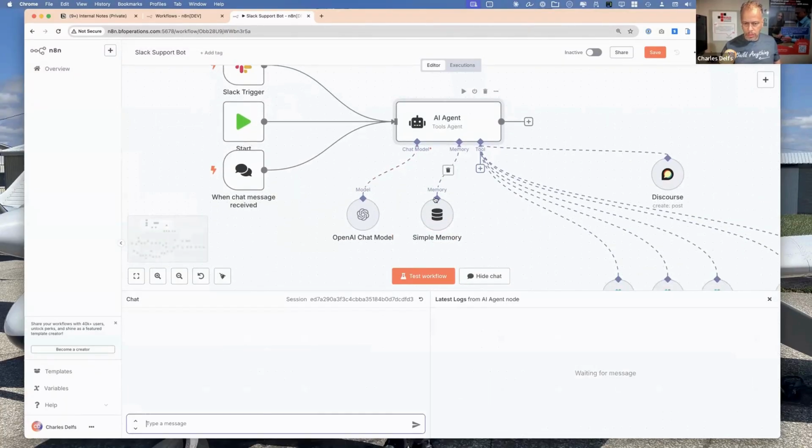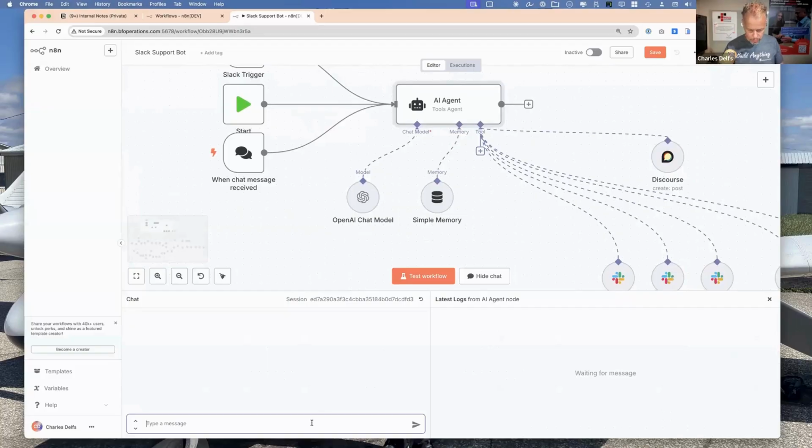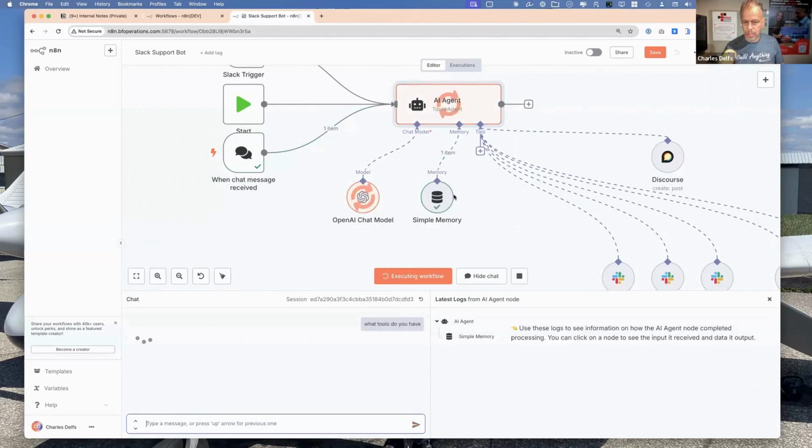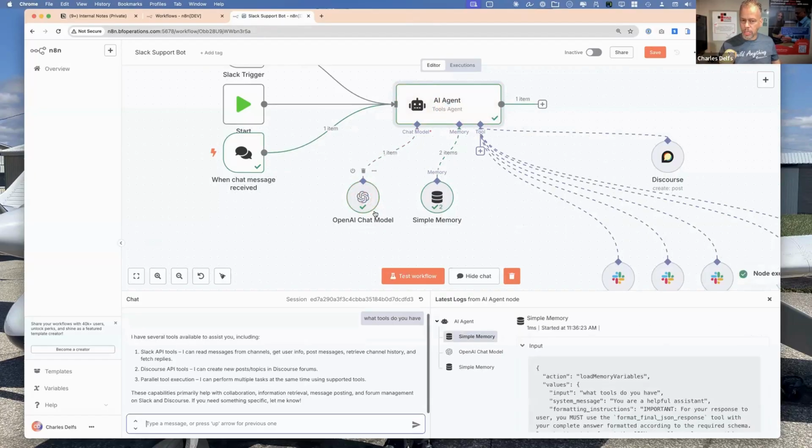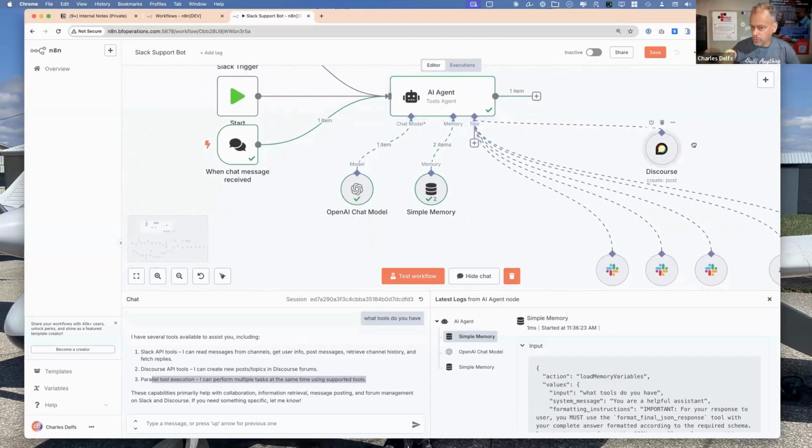Now if I say to the AI, what tools do you have? Something like this. So you can see it's talking to the AI, it's generating. I have a Slack tool, I have Discourse, and I have a parallel tool execution. I can perform multiple tasks at the same time, right? So Discourse is our forum. So that's great.